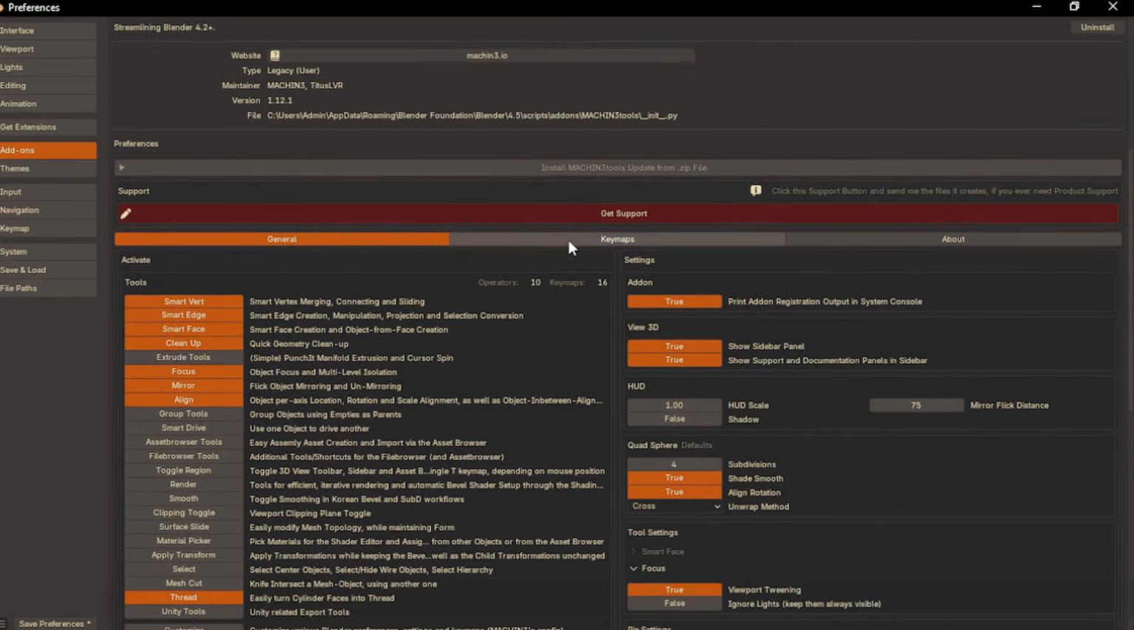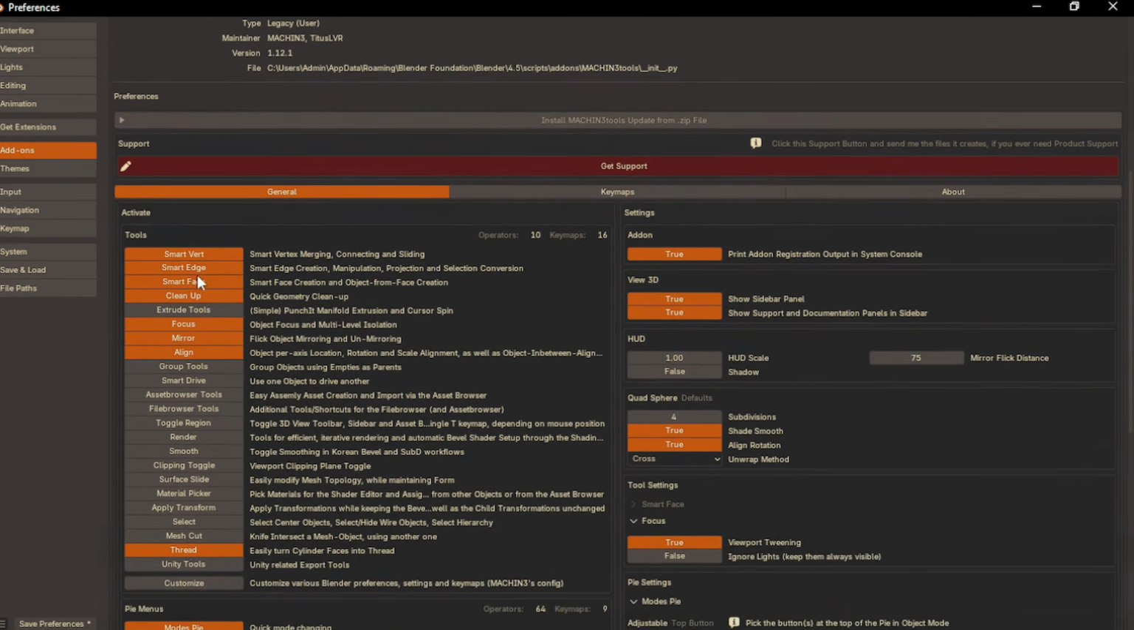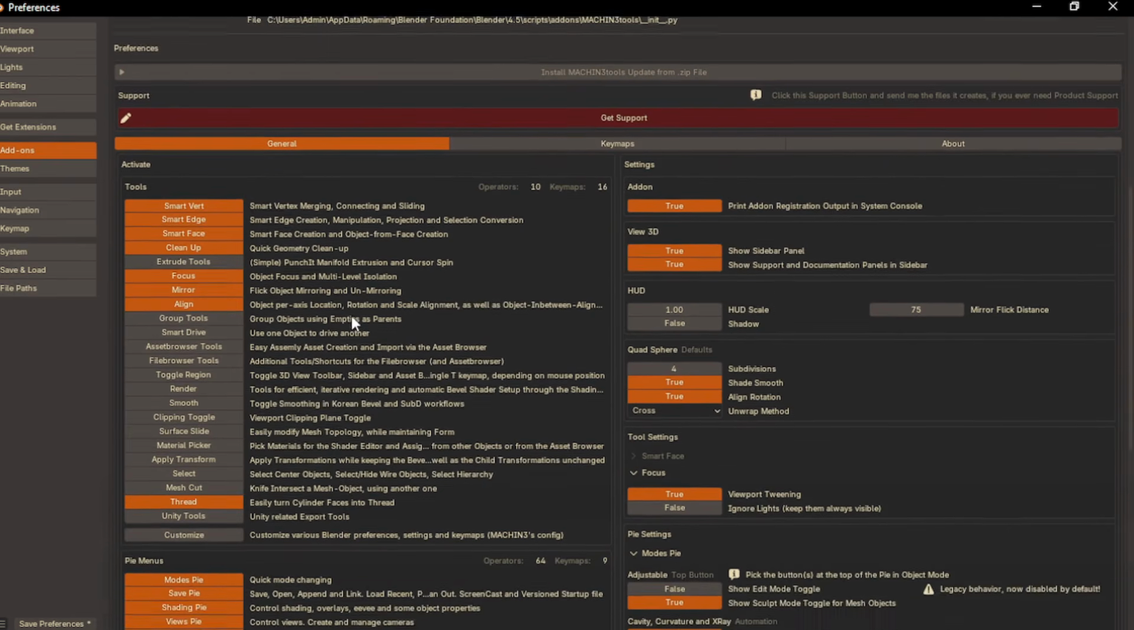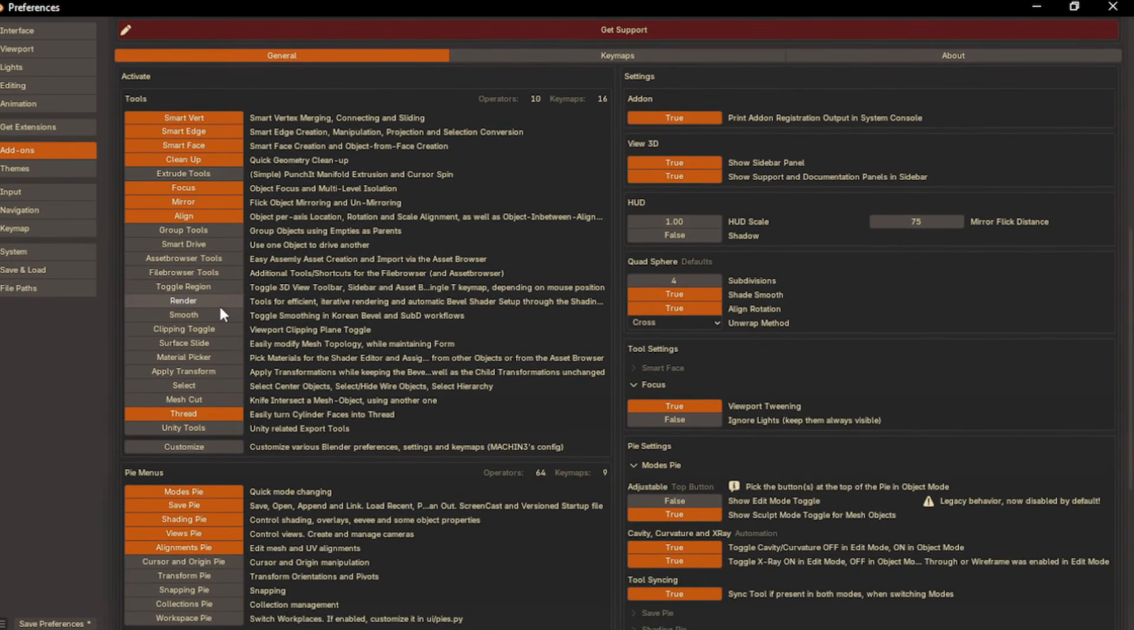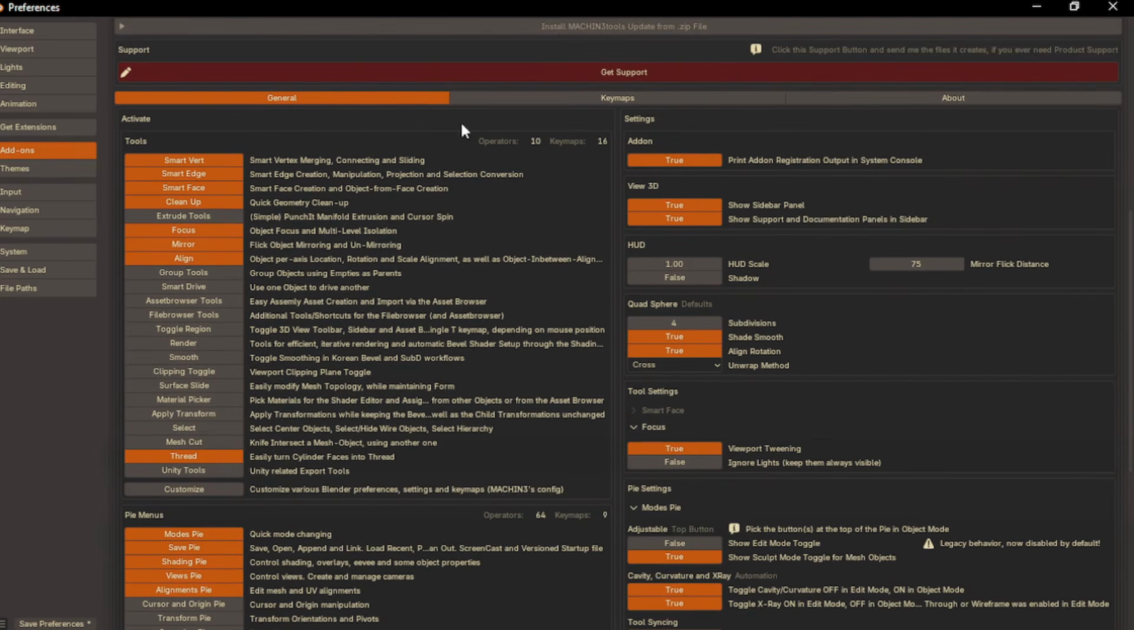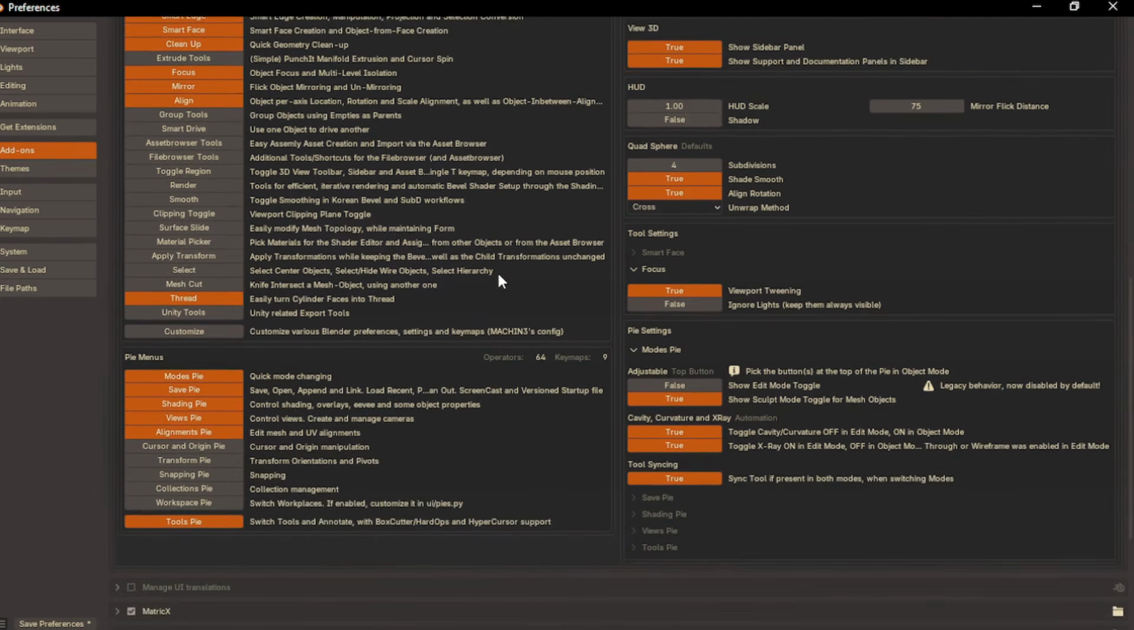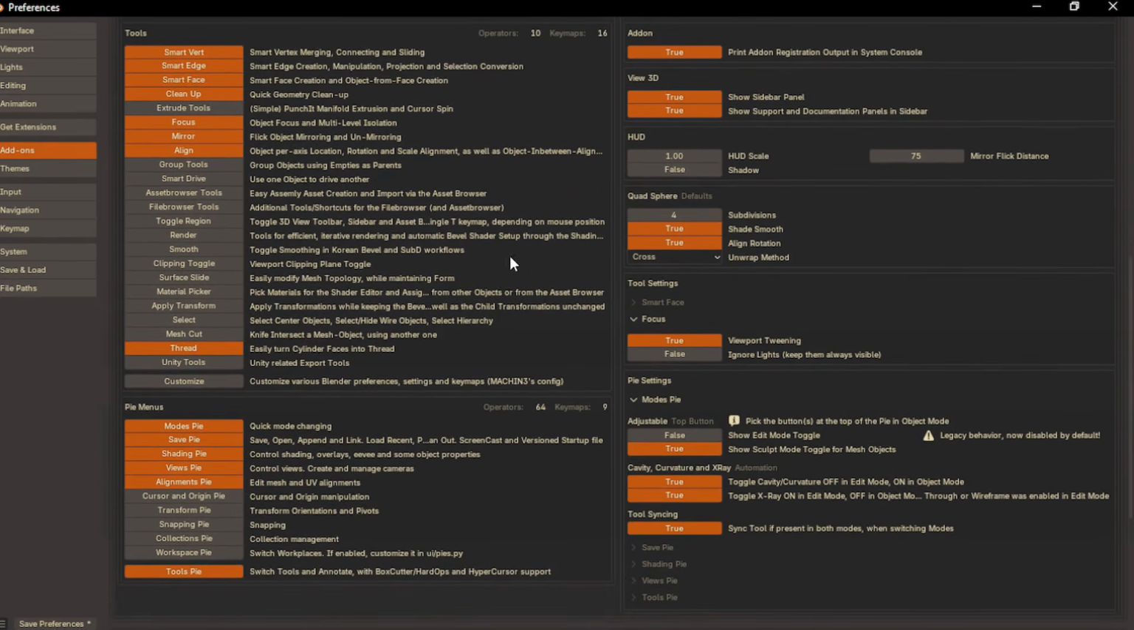First up, just copy all the settings. I enable Smart Vert, Smart Edge, Smart Face, Cleanup. These are all the settings I enabled in the Machine Tool general settings. I'll pause here so you can copy the settings. The one main setting that you need to enable is this mirror.